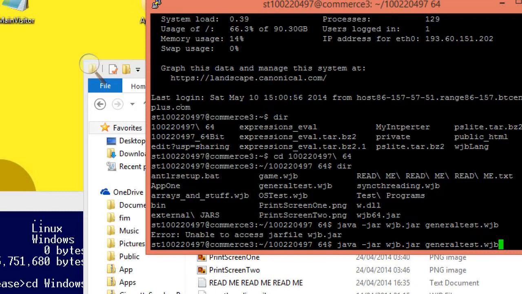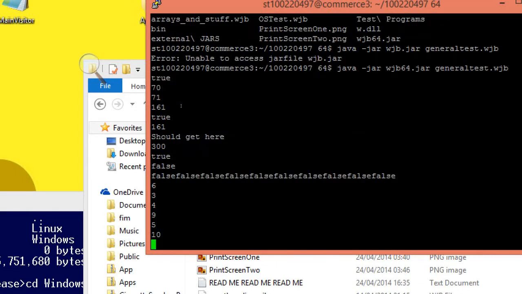So I eventually realised what the problem is. I've not typed the correct name, so it's WJB64 and then .jar. And then it should run.